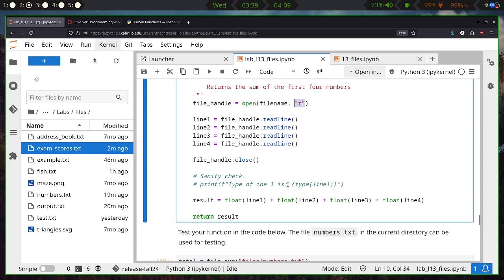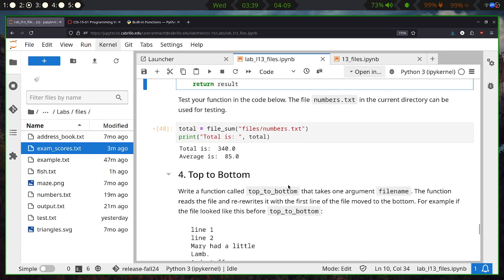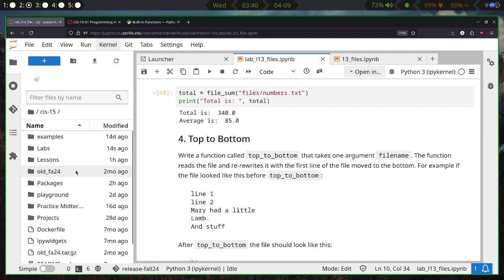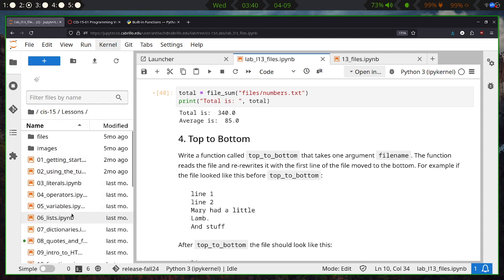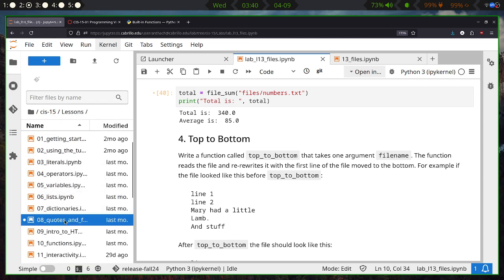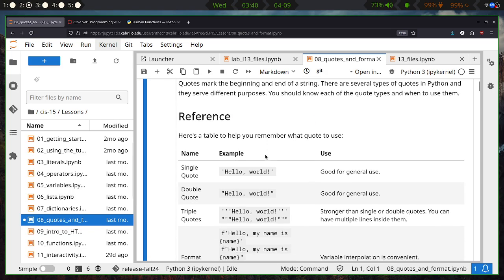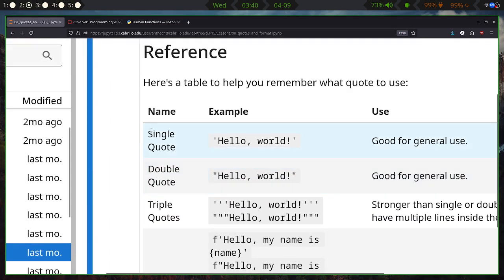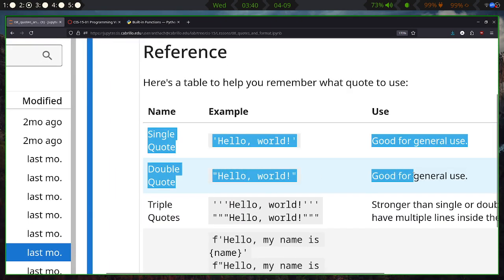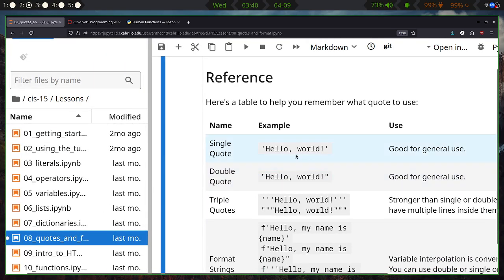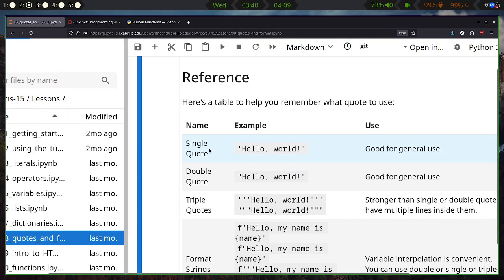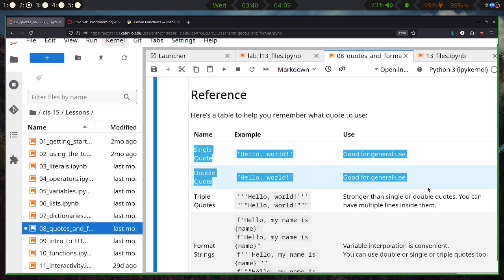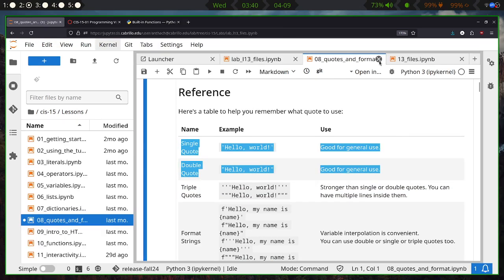Understandable. Okay. But just to reiterate on that, you can look back at the previous lesson. It's on quotes and formatting. This is lesson 8. Maybe try revisiting this, and it talks about the differences between these two. But basically, there's no difference until you're trying to represent certain punctuation. So lesson 8.